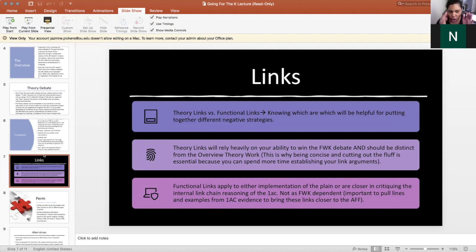And so making sure that your overview is focused on what this debate is about, what it comes down to when you evaluate the affirmative and the impacts, allows you to have a distinct difference between the link debate, especially with theory links, and the overview, especially if it is densely theory written. Does that make sense?